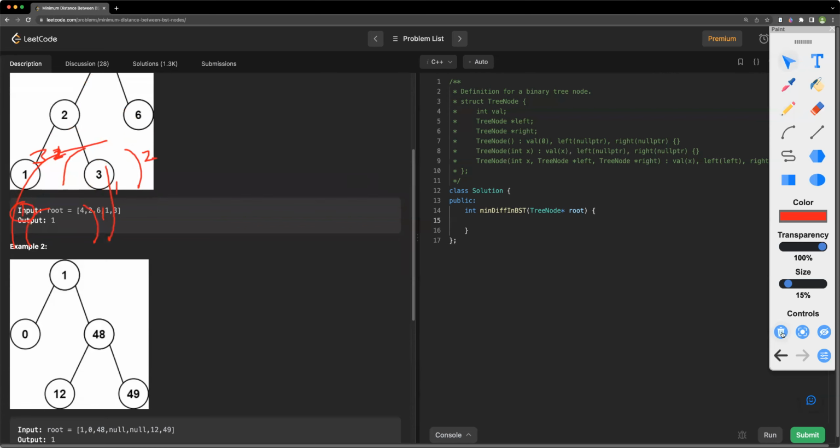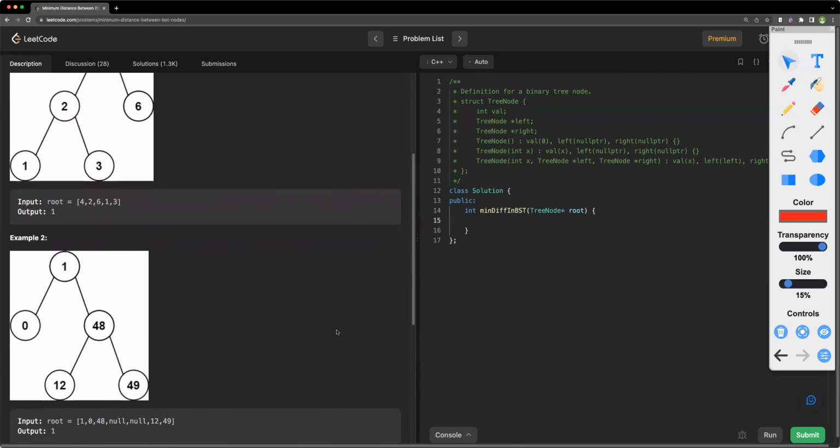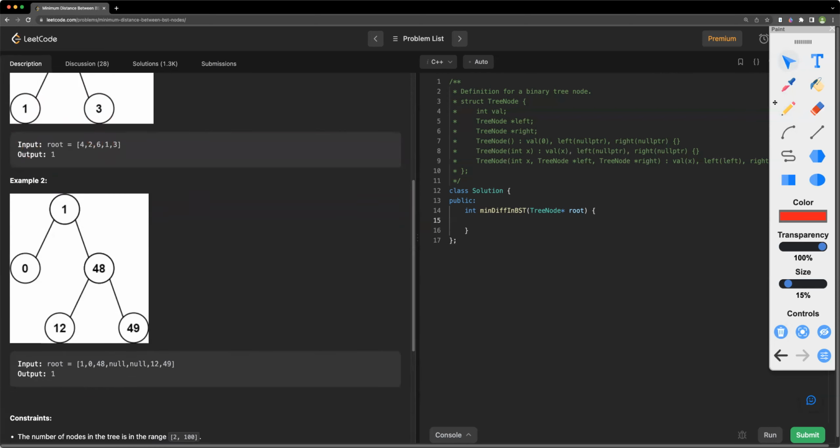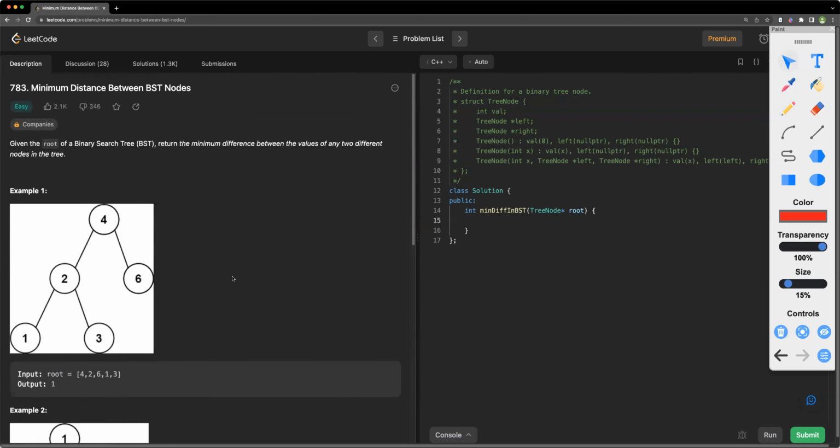And if we go down to the second example, we have this tree. The minimum we can see here is 1 as well. Here we have 1 and here we have 1. Since we don't have any same nodes, the difference can't be 0. So the minimum difference we can see is 1 over here as well. So we return 1. So how can we solve this problem?